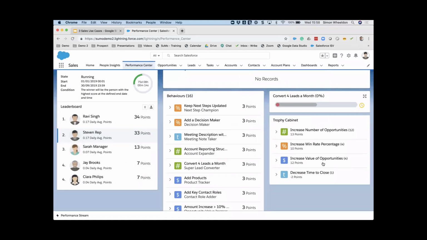And then finally, we can see the trophy cabinet. So these are the things I have done. This is the positive side of what I've been doing, and I can see how effective that is. That all summarizes up into my total score, and I can see how I'm performing against other individuals. And then we can even put these together.